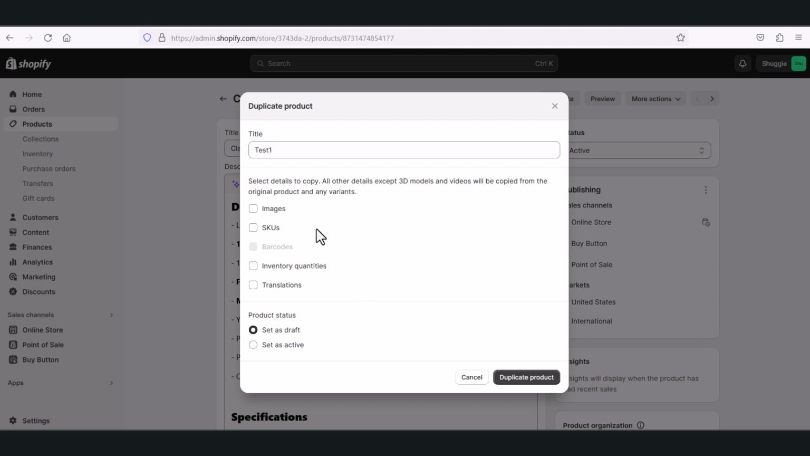Now, if you notice here, there are certain little things that they're going to ask you. Do you want to copy over the images of that existing one to reuse the same images? You do have the option to do that. Inventory quantities and SKUs are very unique to specific products, so I don't recommend copying that, but if you want to use the same images, by all means, feel free. We'll go ahead and say that we want to use the same images.